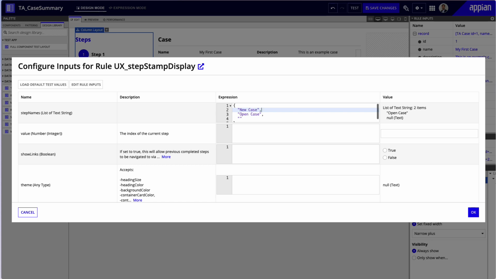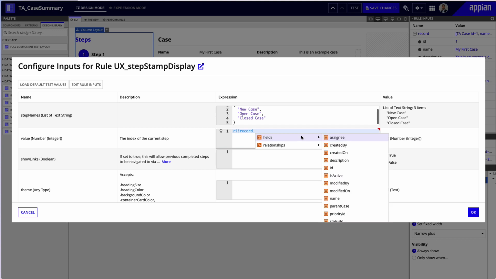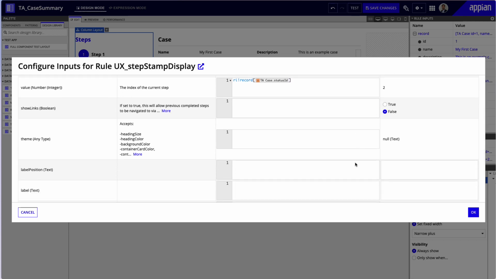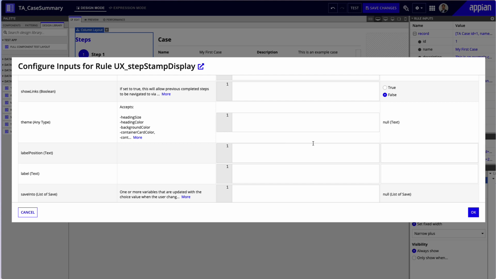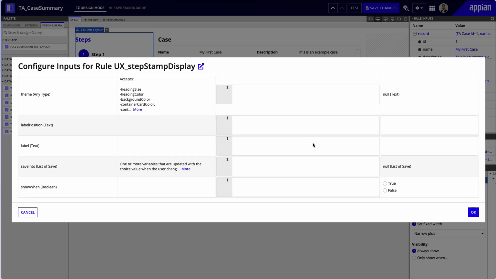New case, open case, closed case. We'll define that better later. So value-wise, we've got our record, and it will be our ID field that we'll be using. We don't need to show the links on this. We'll probably theme it, but we don't need to do that right now. I'm going to stick with the default at this point, and the rest is fine.